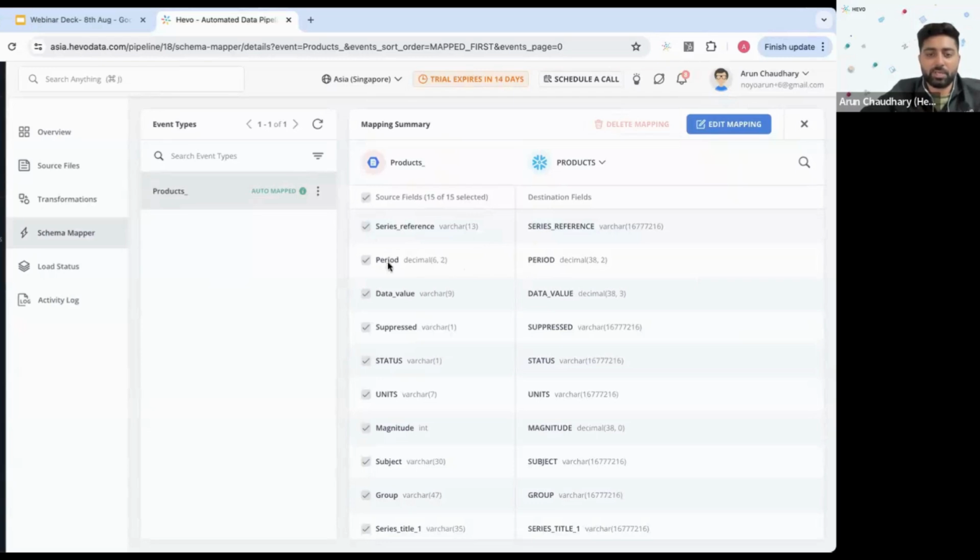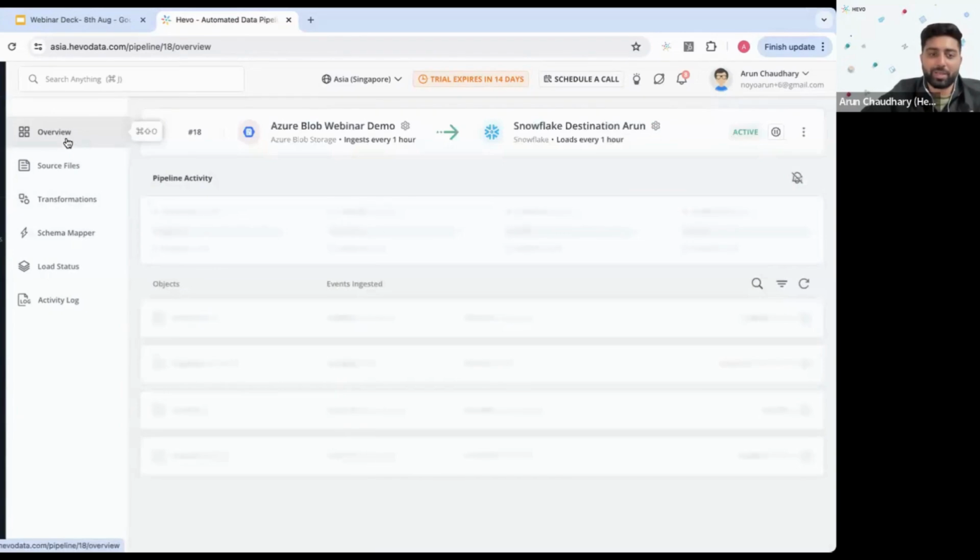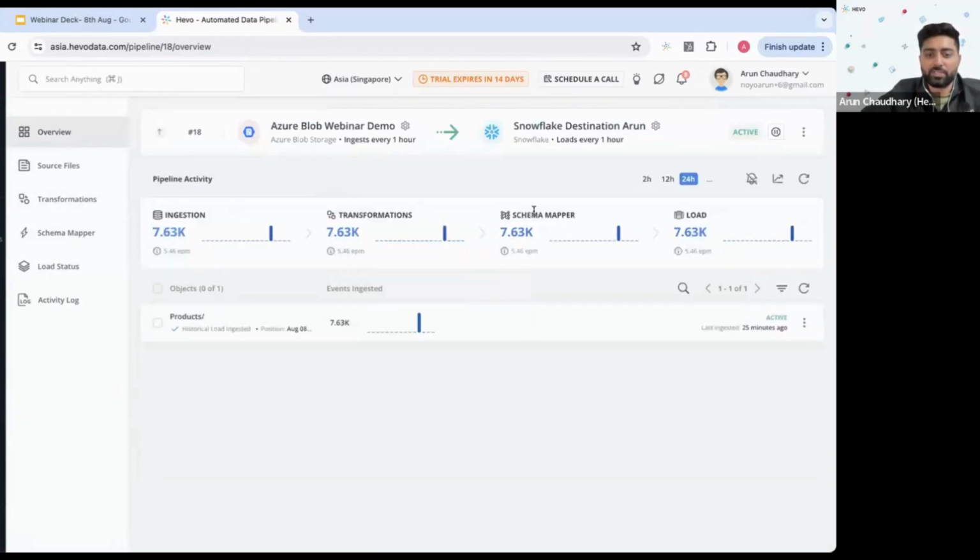For example, this subject field renames to topic, hypothetically. So that same change we track and make the required change to destination. So there is absolutely zero manual effort which is required to not just create your pipeline, but also to manage your pipelines, right? So that's the schema mapper.